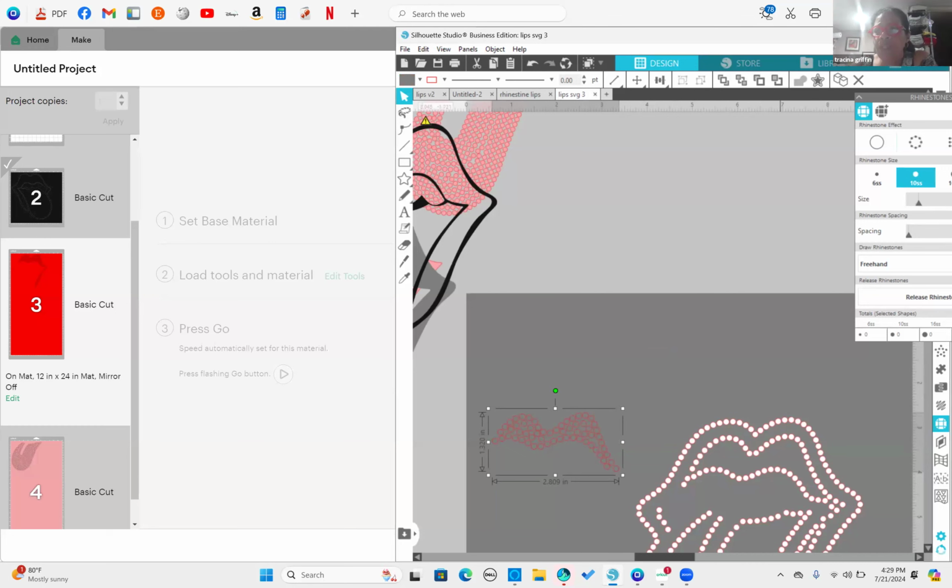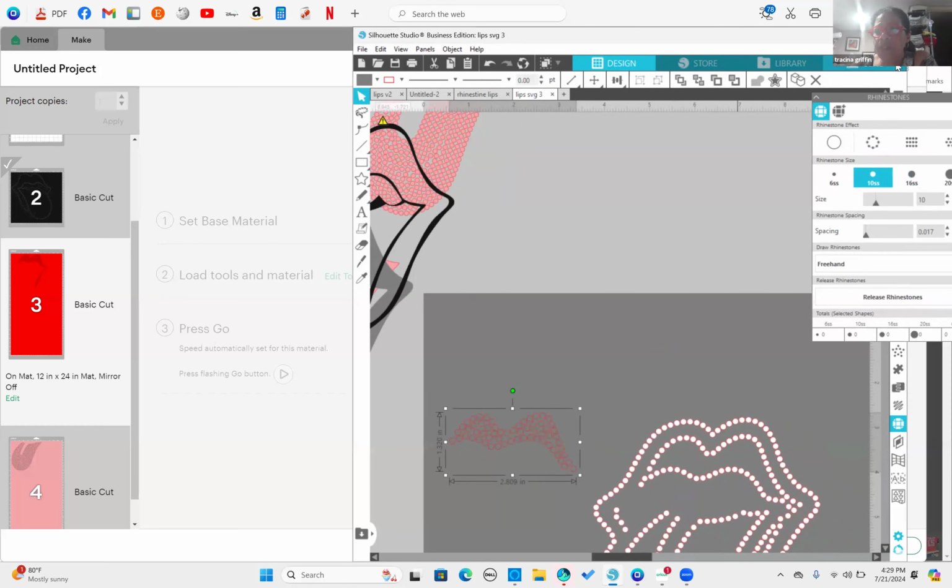My whole screen is just off. It's crazy. Oh Lord, I'm so tired of it.